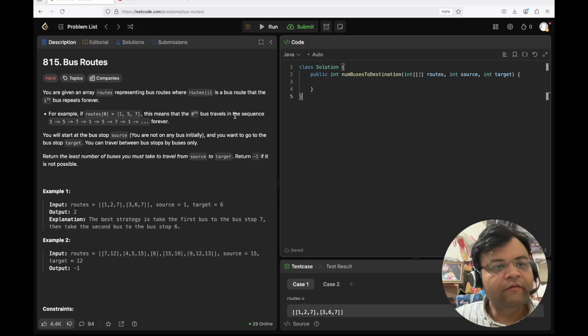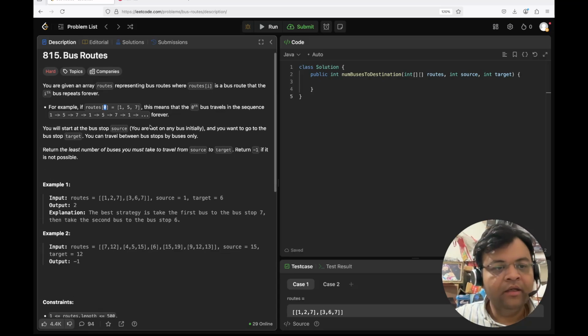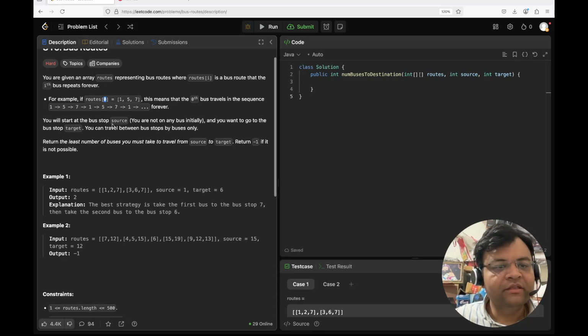So you're given an array routes representing the bus routes, wherein routes[i] is the bus route that the ith bus repeats forever. For example, this bus 0 goes to, say, bus stops 1, 5 and 7. This means the bus goes 1, 5, 7, then 1, 5, 7 again. So ultimately it repeats this route forever. Okay, now you will start at a bus stop source.